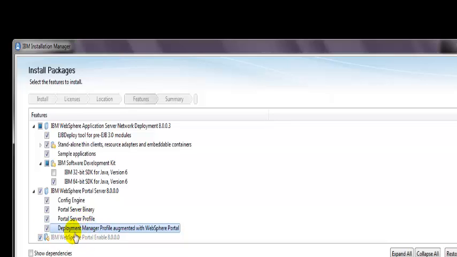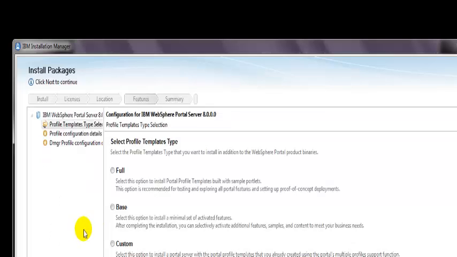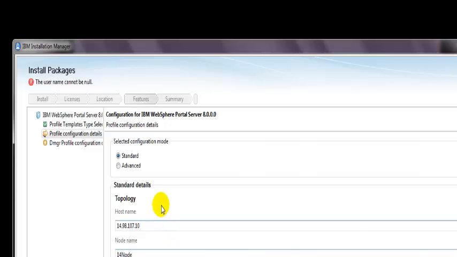Now I also want to configure the deployment manager augmented with the WebSphere Portal. Config engine, portal server binary, portal server profile, deployment manager. I'll tell you the importance of the deployment manager. Click on full.